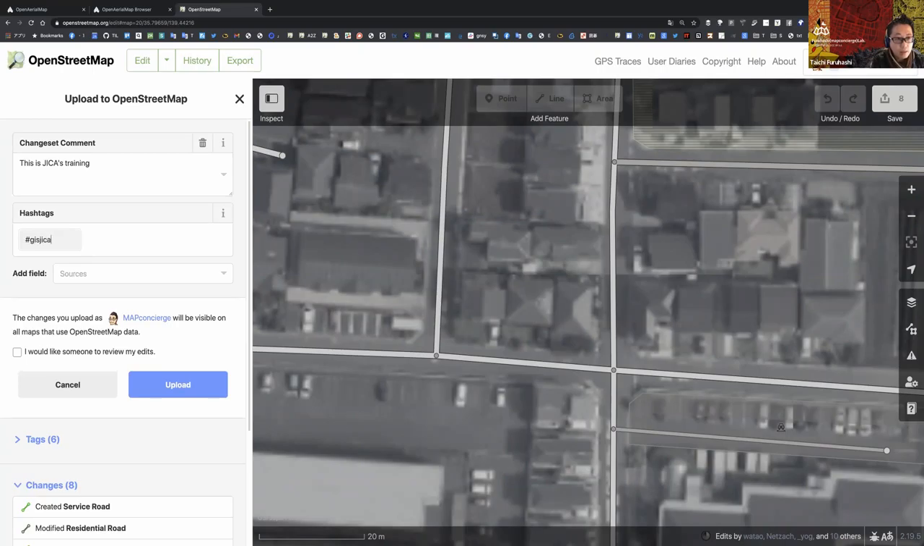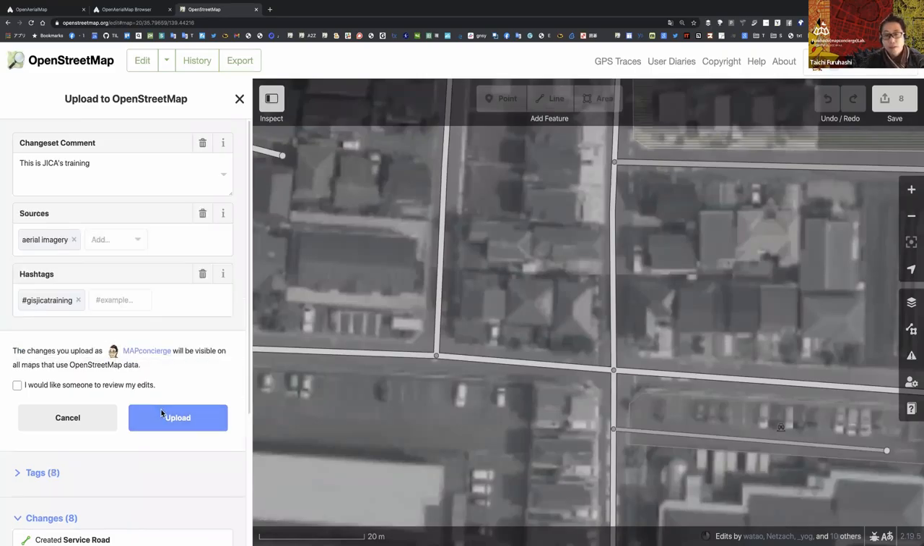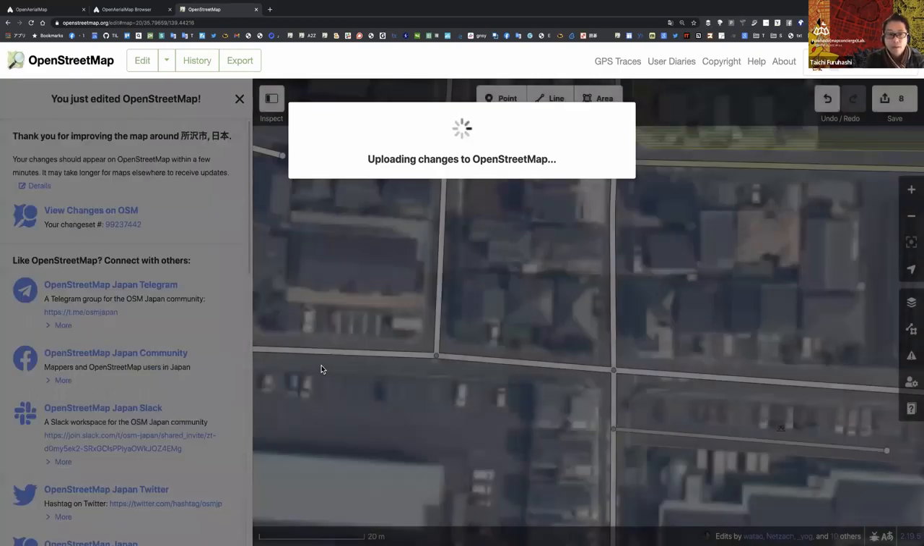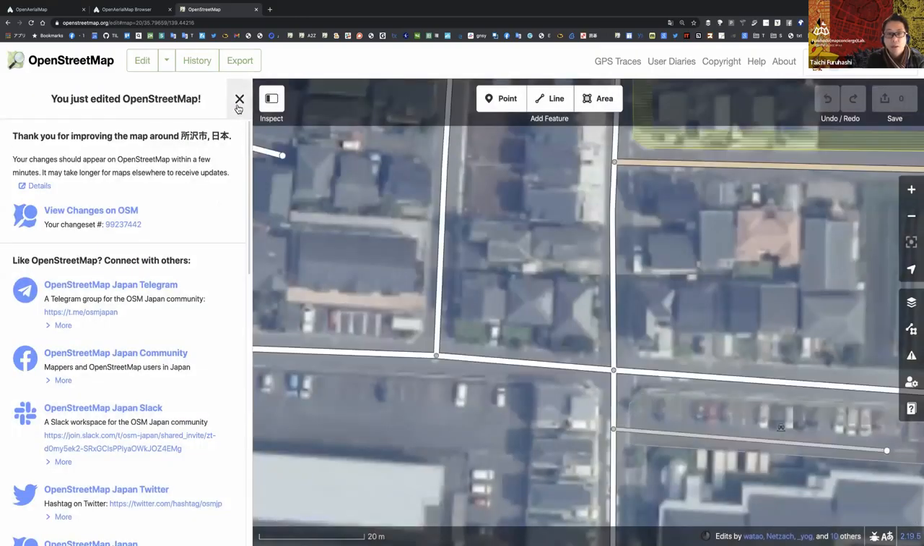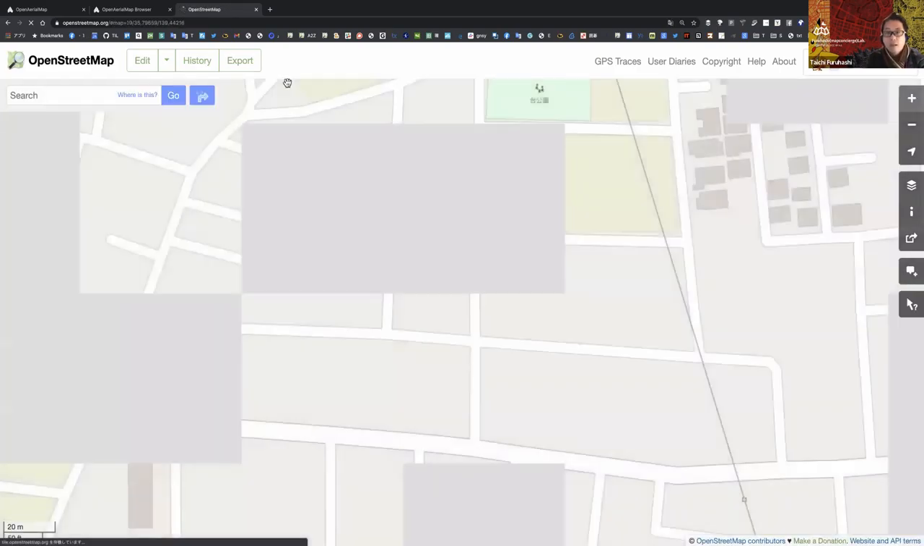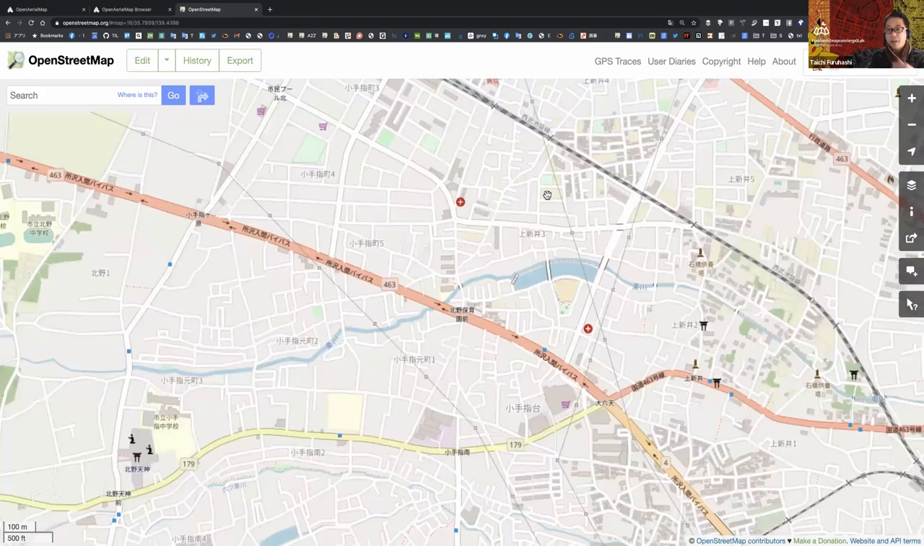GSI JICA training. Source: aerial imagery upload. That's all. Yes, that is general OpenStreetMap editing.